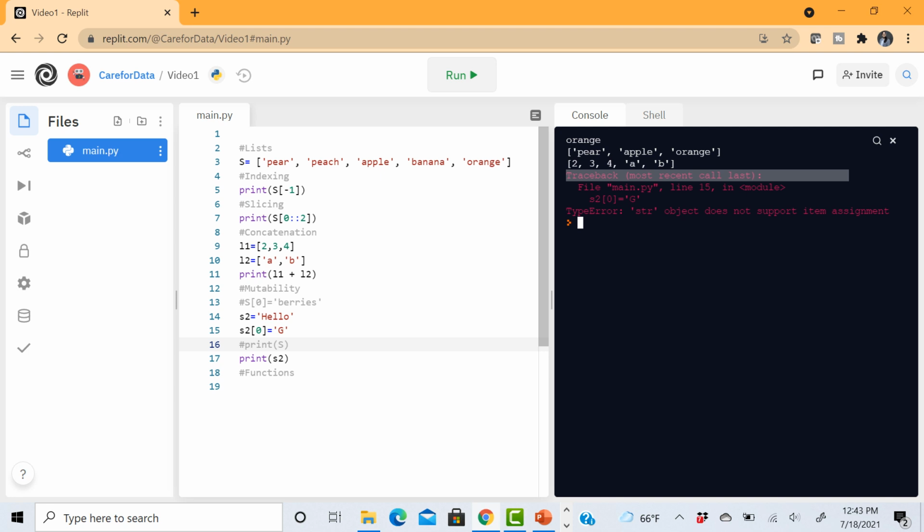Otherwise, there is a lot of similarity, as we just saw in terms of functions. And in fact, there are more functions that make them more similar. For example, the len function. If I just go ahead and say print len of s, similar to strings, it is going to return the number of elements in my list. Okay, we need to get rid of this, because this is not possible. So let's run this. So there are 5 elements.